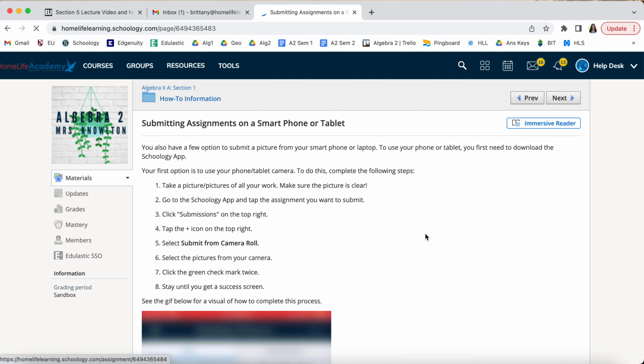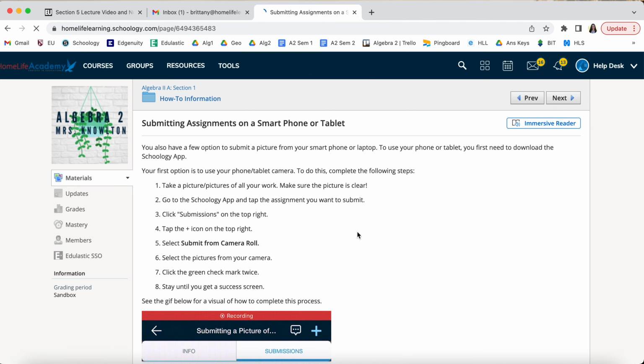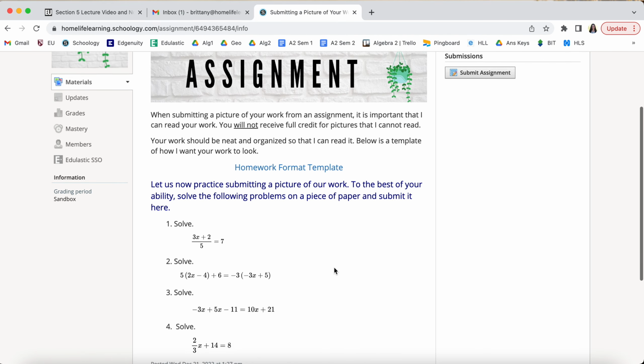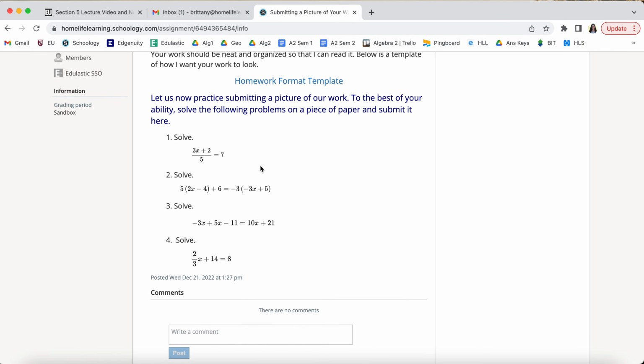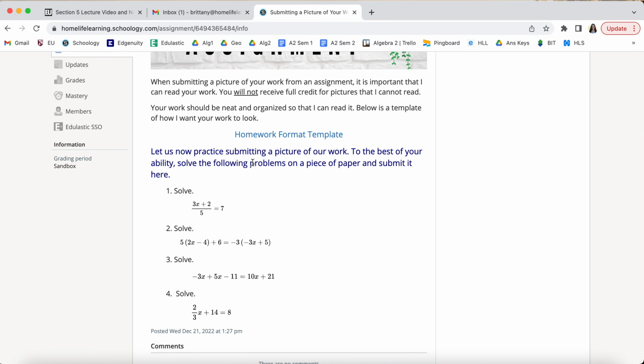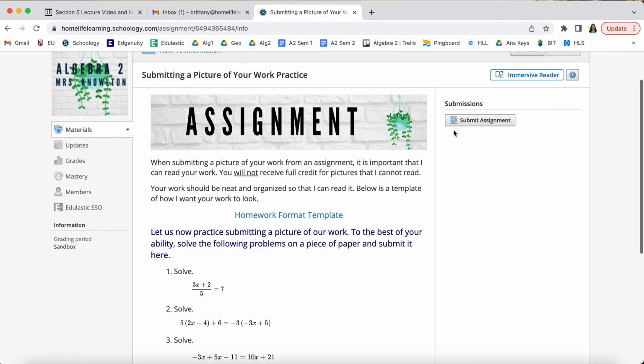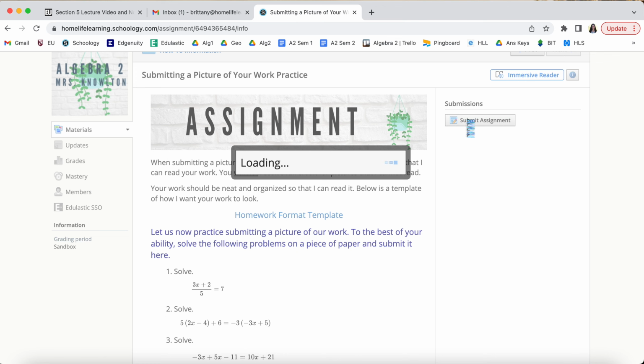And then this is what an assignment will look like, or one way that it can look. So here you're going to just practice going through all these problems. You're going to write it all on a piece of paper, and then you're going to submit a picture of your work. And so to submit an assignment, you'll click Submit Assignment.